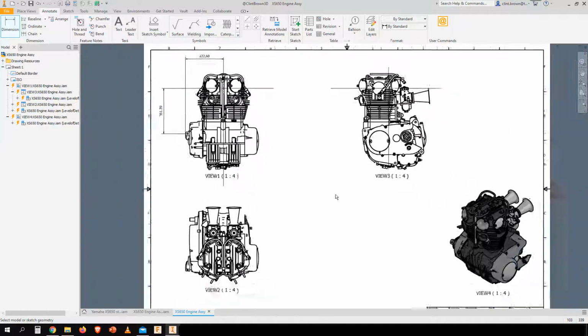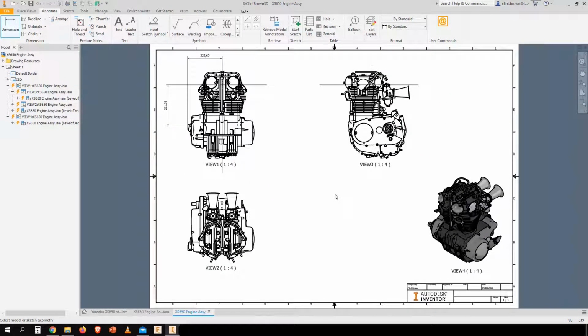So there you have it, center of gravity displayed on drawings. Hope you find that useful.